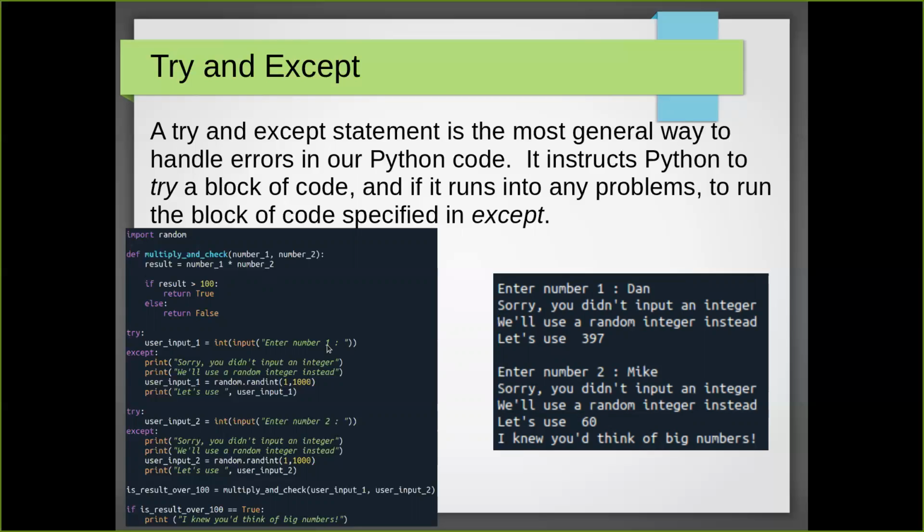So rather than crashing the program out and throwing up a Python error message, instead what will happen here is it'll go to the except bit. So then say, okay, if that goes wrong, do this. And here, I've just got it to say, sorry, you didn't input an integer. We'll use a random number instead. And I get it to randomly generate a number between 1 and 1,000, and then tell the user that's the number you're now using. And you can see that's a much more elegant way of handling things.